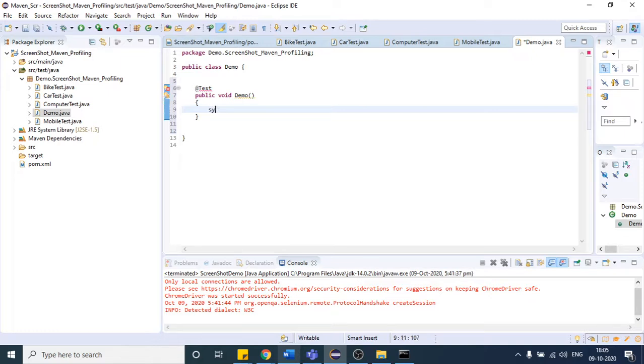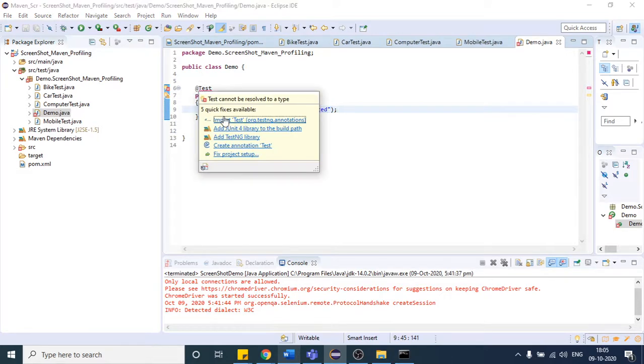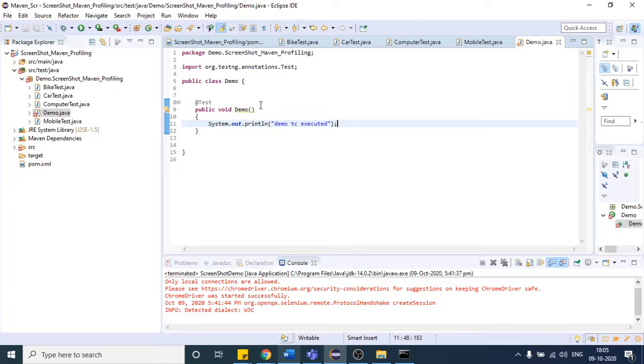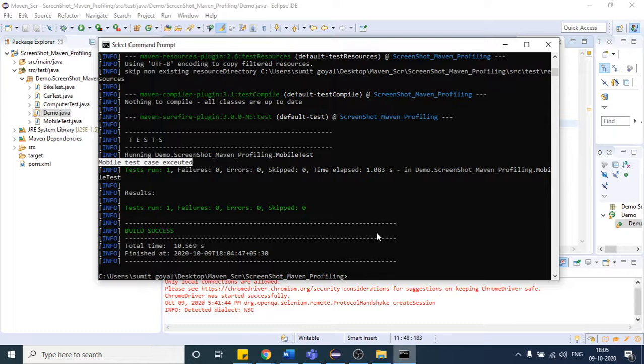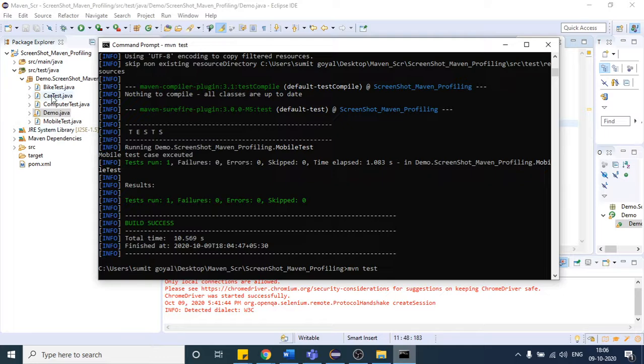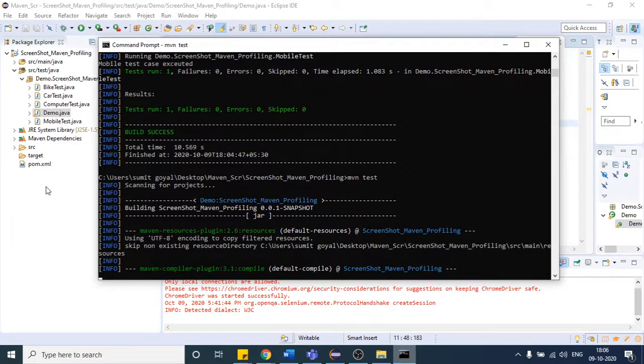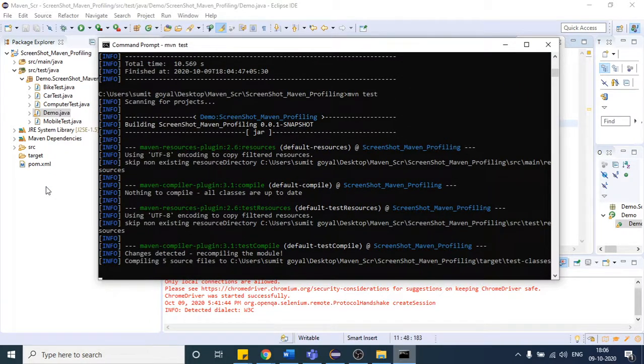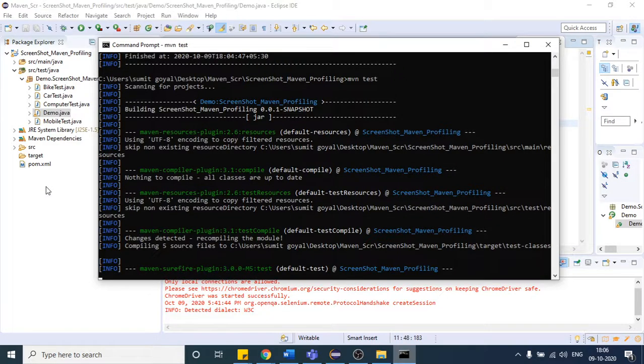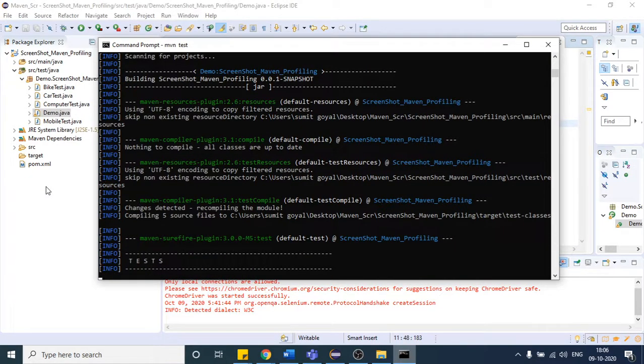I will write system.out.println demo test case executed. Okay, so save it. Let me import the package. This is the one. I think we have also saved the file. You can see that no star is present here. So if I try the command Maven test, that should execute my whole test suite. You can see if I provide Maven test, then it should execute all the 5 test cases. Let us see whether it is triggering our old test cases or not. So it is again compiled. You can see test.